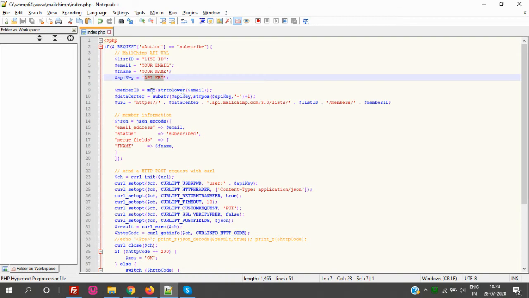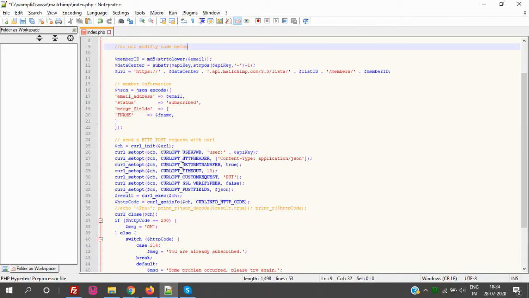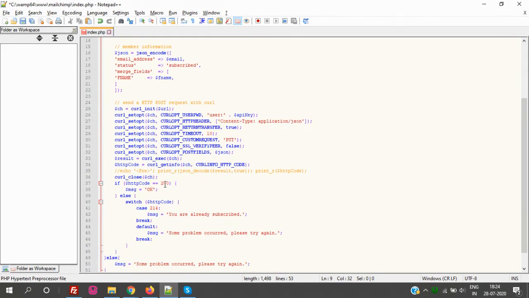Once we do that, the rest of the code is already done; we don't have to do anything. As I'm writing, do not modify the code below, guys. If you are a good programmer, you can do whatever you want, but if not, I would suggest you simply use this and don't do anything else. Okay, so like this we have to do it. We have to use curl. If Mailchimp sends you 200 as okay, that means it is a success message, so you can do whatever you want here.